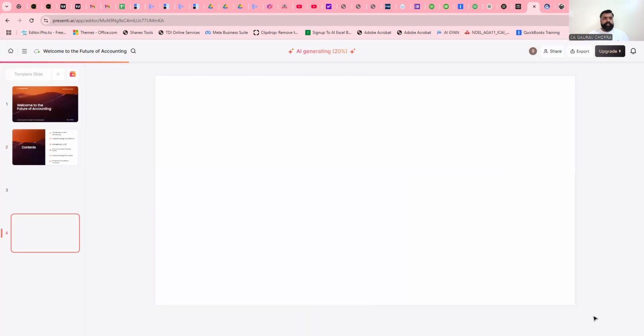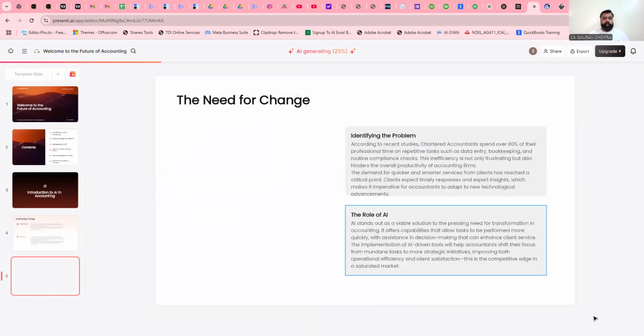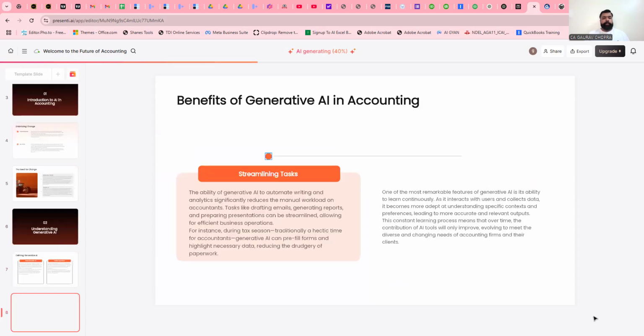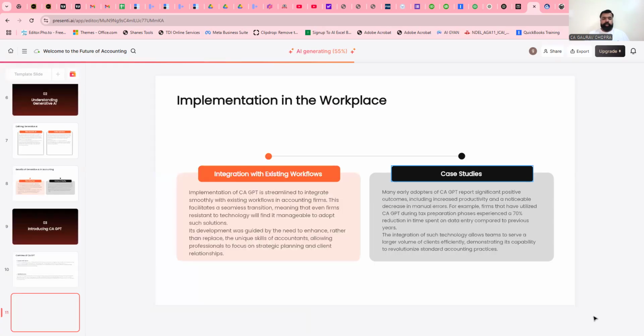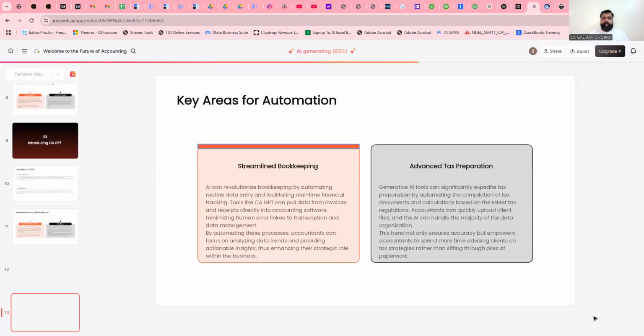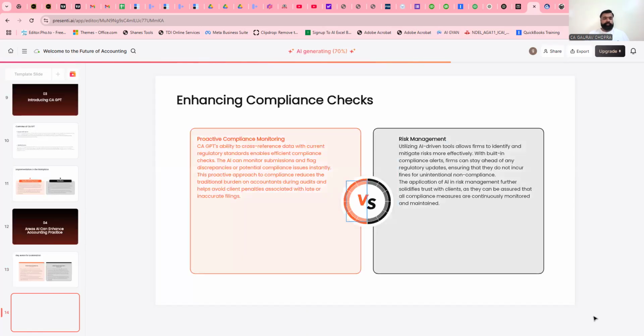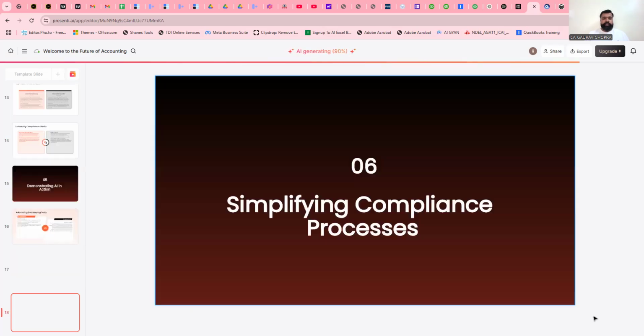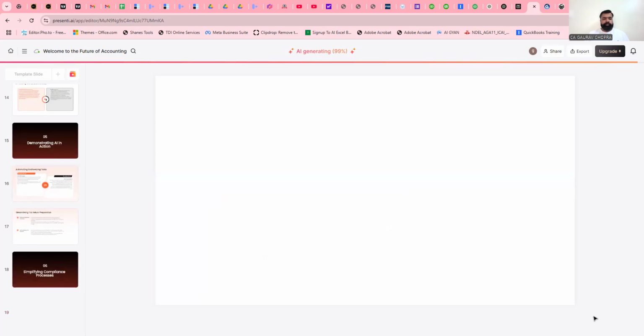This is the index, content, introduction to AI, need for change, definition, benefits, overview, areas of automation, how we can automate our tasks, and that's it.